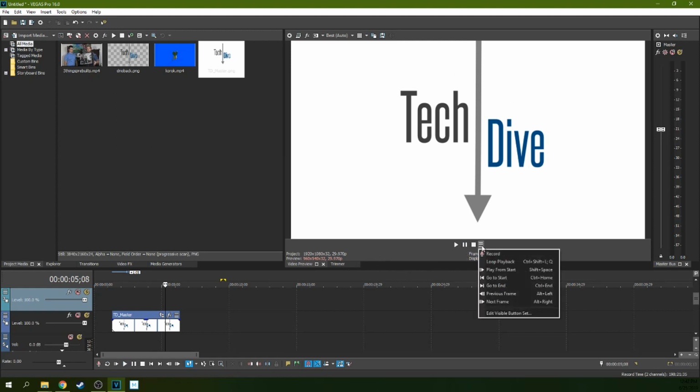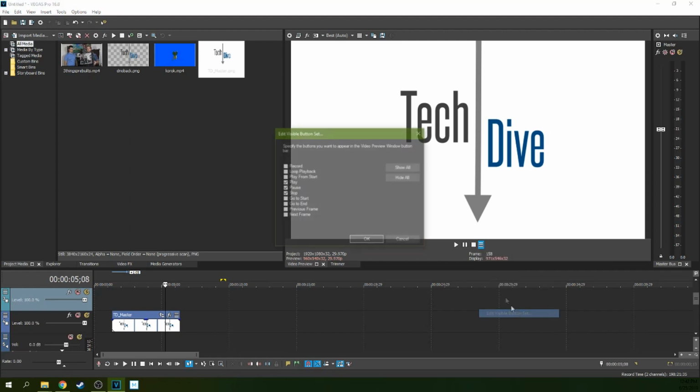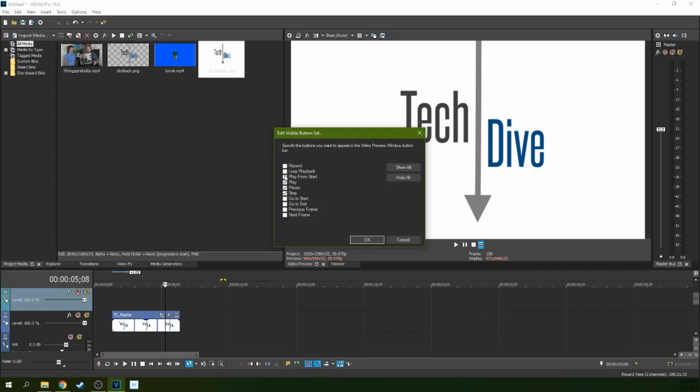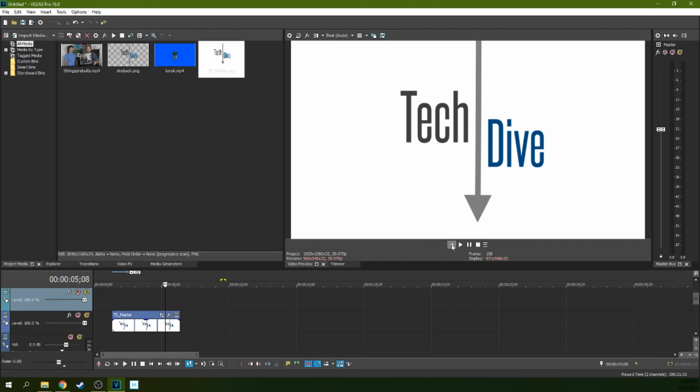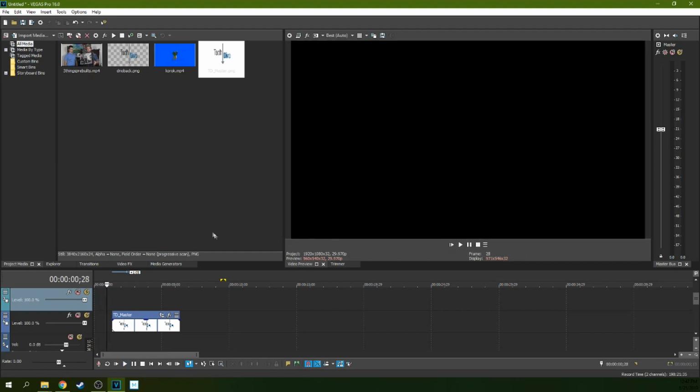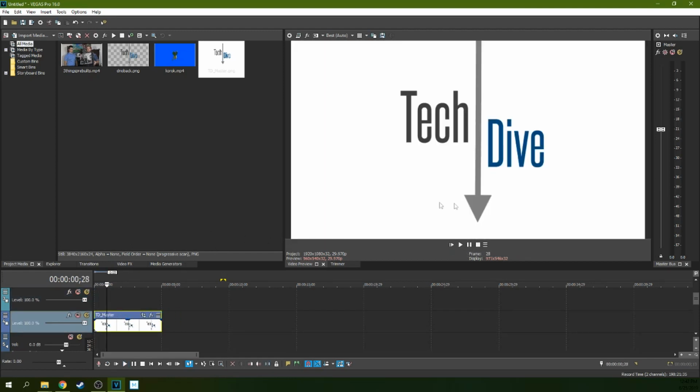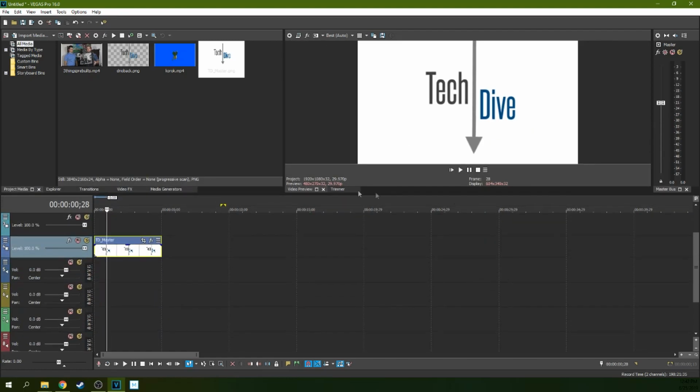And you can also, with this hamburger menu, edit the visible button set here, where I could, for example, add playback from start, and I could go playback from the beginning of the timeline whenever I wanted, because I can do whatever I want with this software. If you don't want to see anything, you can just exit out here, wherever there's an exit button.